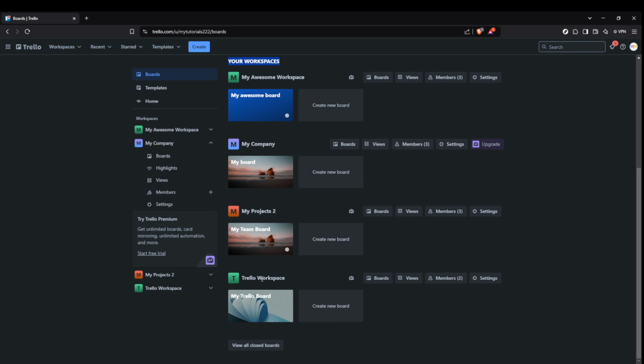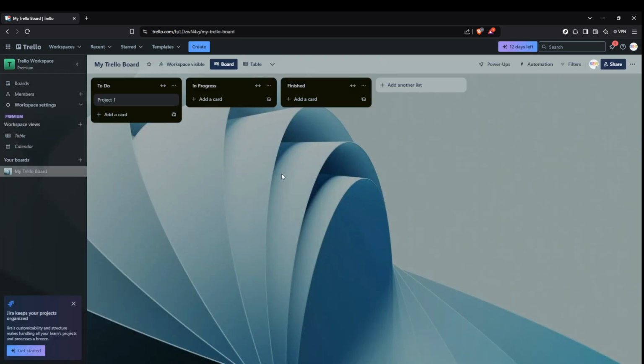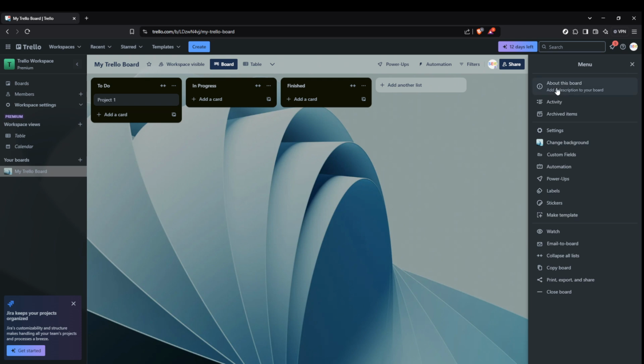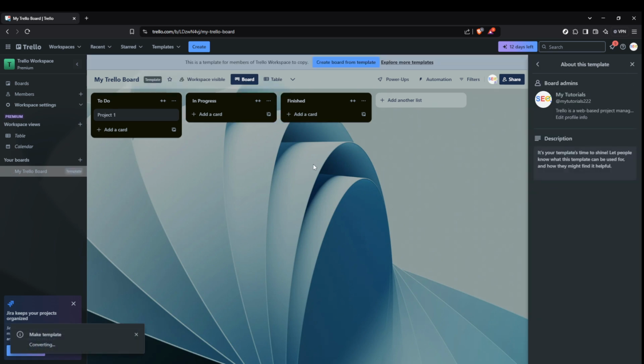With the board open, direct your attention to the upper right corner. You'll notice a small icon with 3 dots. Clicking on this icon reveals a drop-down menu, and within this menu you will find the option to Make Template. To create a template from the board you've selected, simply click on Make Template. This action transforms the board into a reusable template, which can be extremely handy for recurring projects or processes.